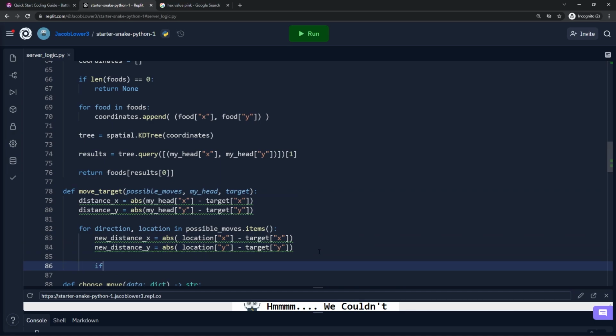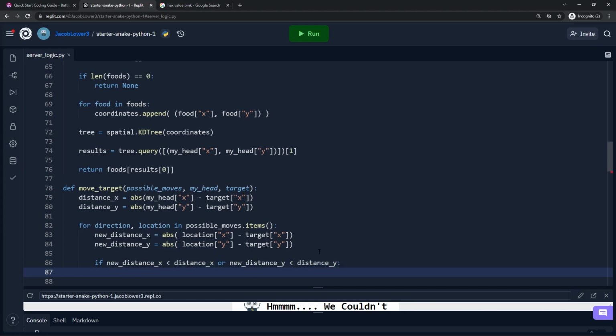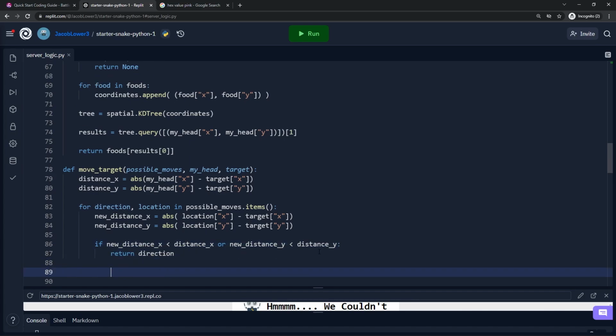So now we can compare all these. So if our new_distance_x is less than distance_x, so if we got closer on the x axis, or if our new distance y is less than distance_y. So if either of those are true, let's return this direction. Now remember, this is going to be our move.